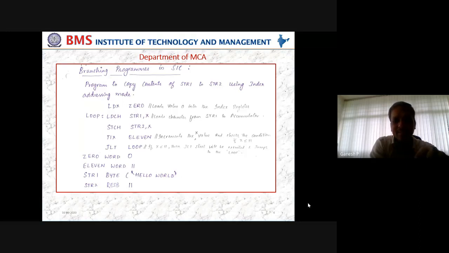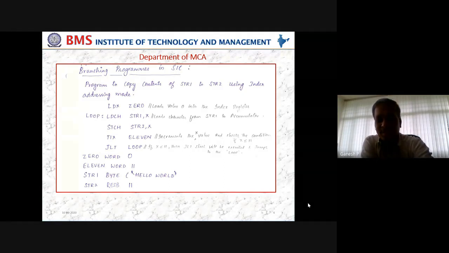Next, STCH means whatever character I have in the accumulator should go to the same position. So X is used at LDCH, and I should also use X with STCH. But what is the difference now? We have to use a destination. From one location, I'm going to store at another location. So my source is str1, but my destination is str2, but the index remains the same.